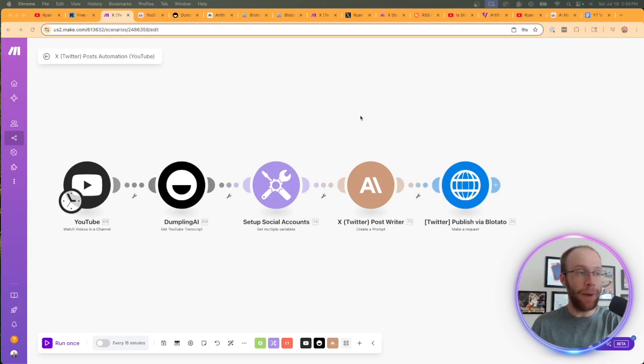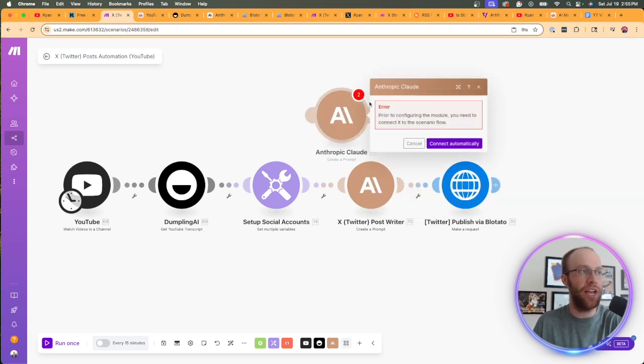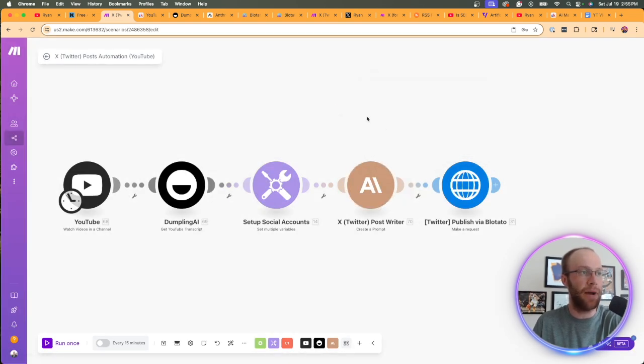Now for the next module, you'll notice I'm using Claude to actually write the Twitter post. Now you can use OpenAI, you can use Gemini, it doesn't really matter here, but to find Claude, what you would do is type in Anthropic or Claude. You'll see Anthropic Claude here, click create a prompt. I'm going to delete this and then click my existing one.